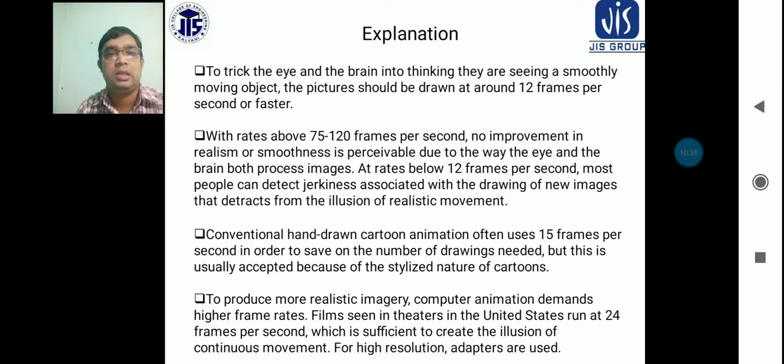most people can detect the jerkiness associated with the drawing of new images, which detracts from the illusion of realistic movement.